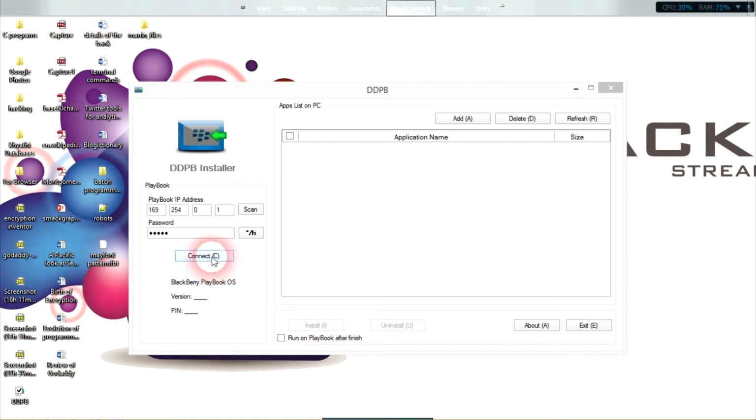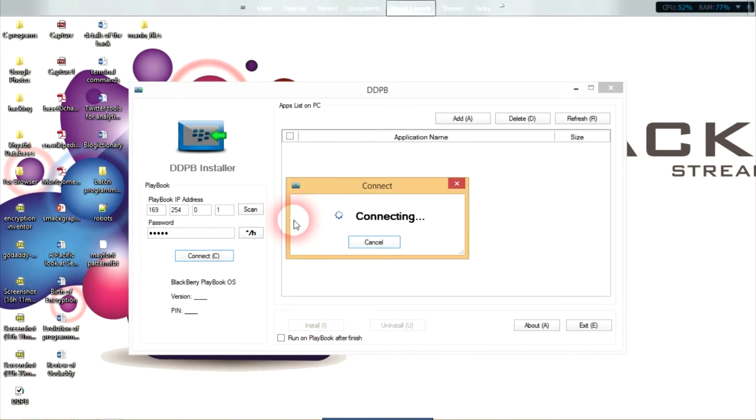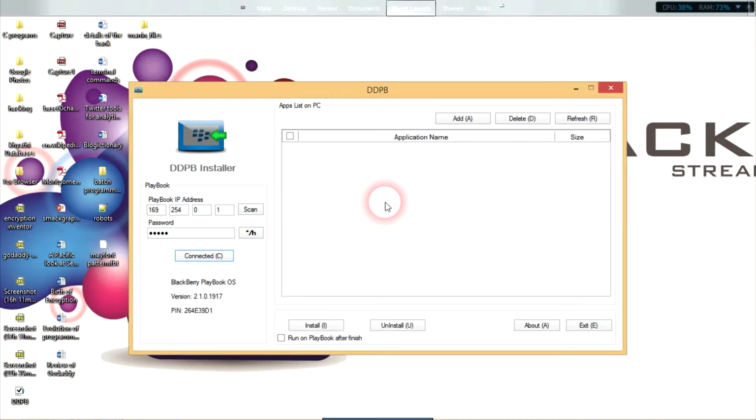Now just click on connect and it connects automatically. Sometimes you will get a Java error, and I'm gonna post the next video about that error, so don't forget to stay tuned. It's just connecting, and now it is connected, and you get the PIN and everything about your Playbook. And now click on add.